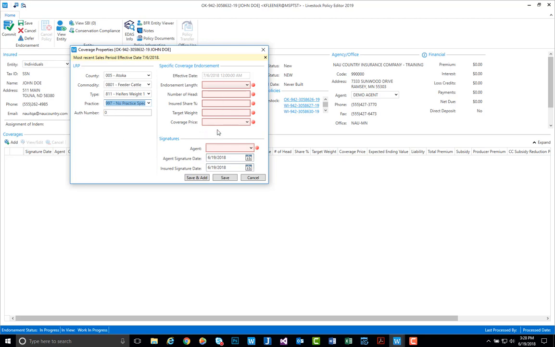Next, you'll see we have on the right hand side a series of drop-down boxes that are highlighted in red. This is to give you a visual cue that there is information that is needed. So again, we'll start from the top and select our endorsement length, our number of head, our insured share, and the target weight. Next, we can select our coverage price. For today's demonstration, we'll just use the 110. And then finally, our agent.